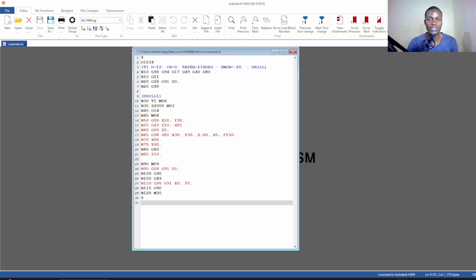Now I used the CAM software, and this is what I got. So you can see the program starts with a percentage sign, and then program number 1234, followed by tool parameters. So tool diameter 12 millimeters, then Z depth of cut is 20 millimeters, and it is a drill tool.